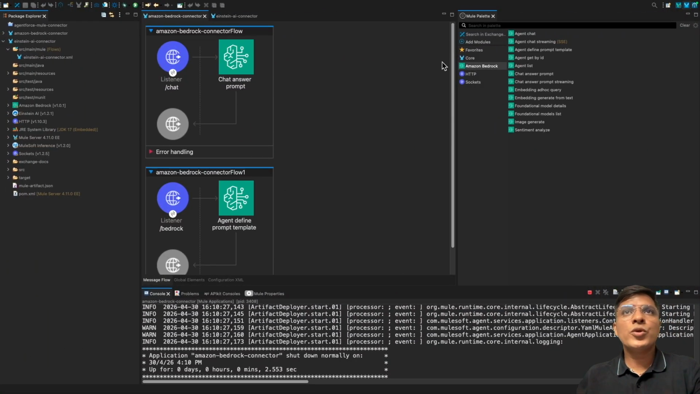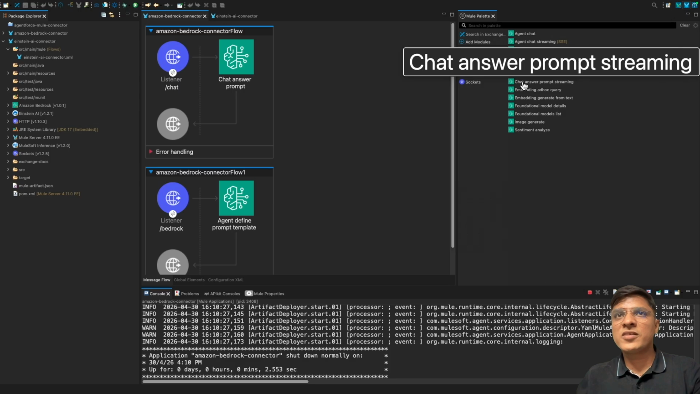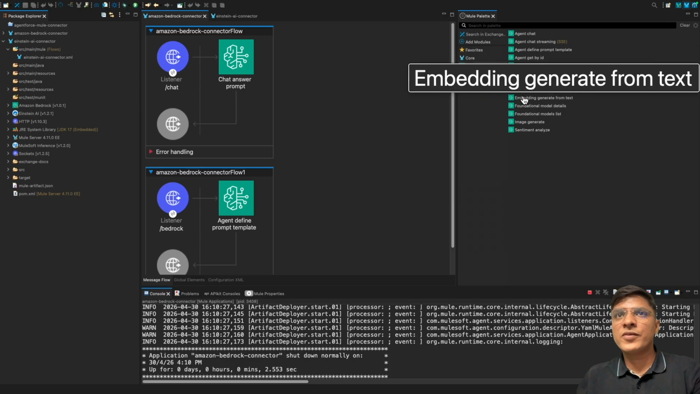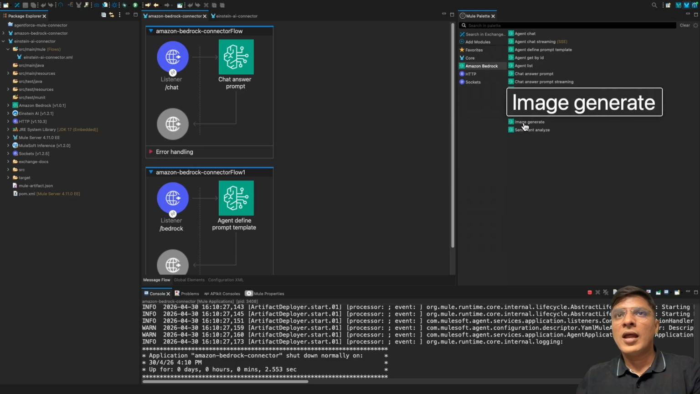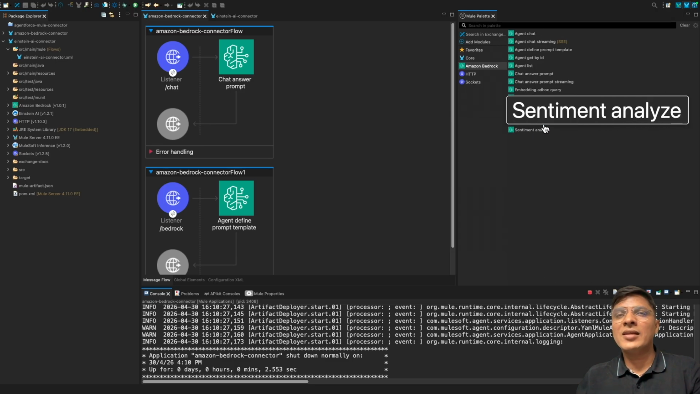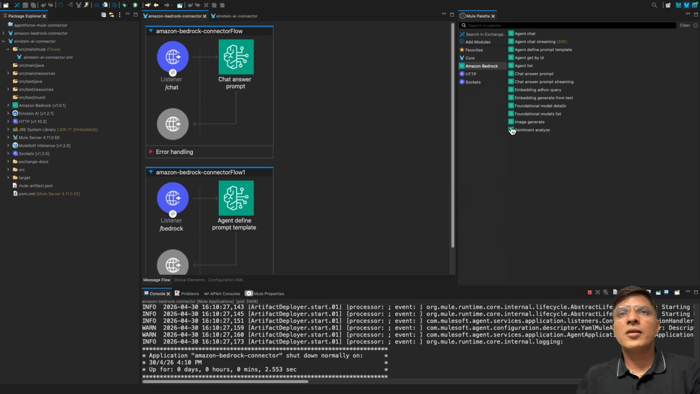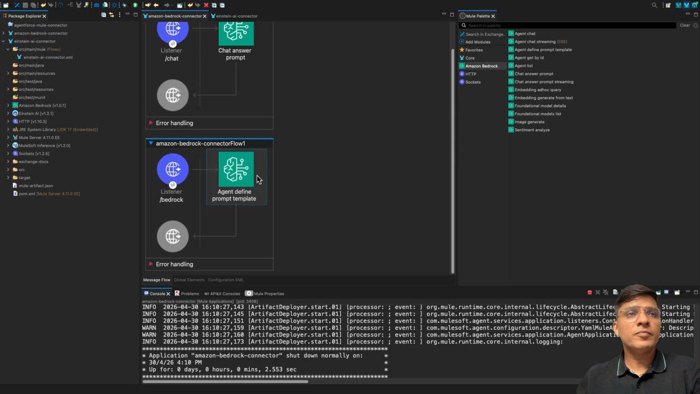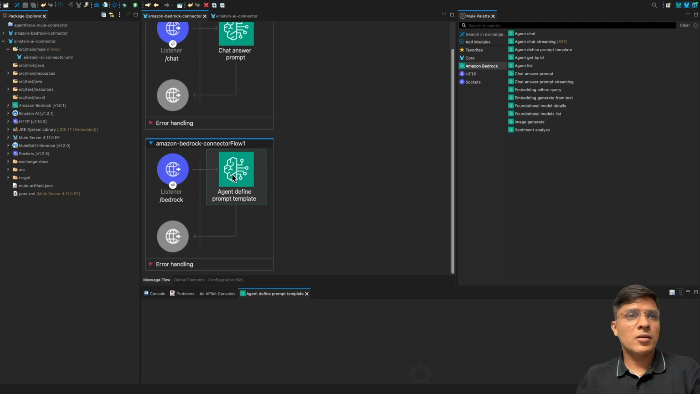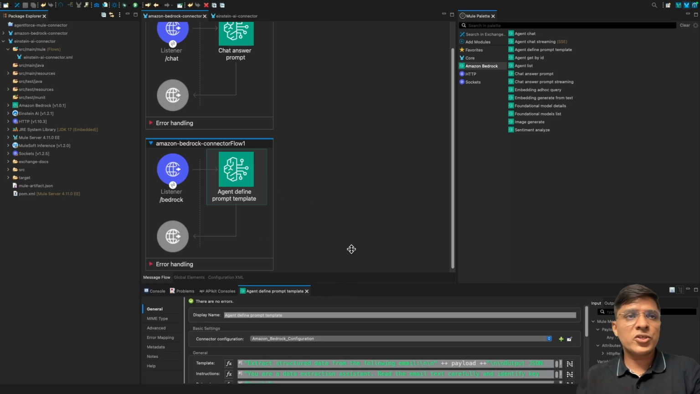Once you go to Anypoint Studio, you can search for this particular connector in Anypoint Exchange. You add it, and it has all these operations: agent specific, prompt, chat specific. It has two embedding specific operations. It has foundation model details, image generation, and sentiment analysis operations. So based on your requirement, you can select one of these and start experimenting. I picked the one that my use case needs.